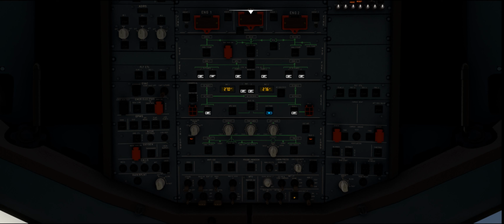Crew supply on. That's off. That's off. That's on. Off. Off. Off. Off. Off. Off. Off. Off. We just wait for the APU to come on. It usually takes a couple of minutes.